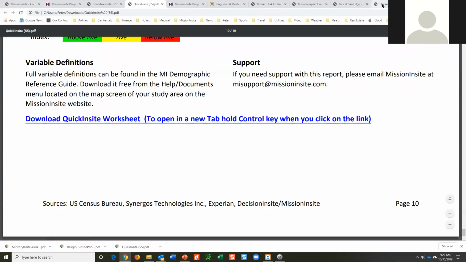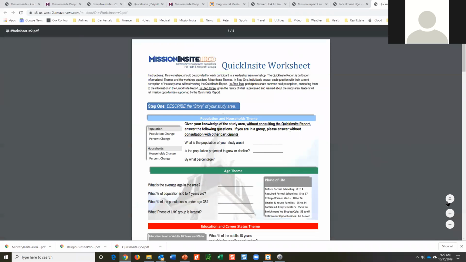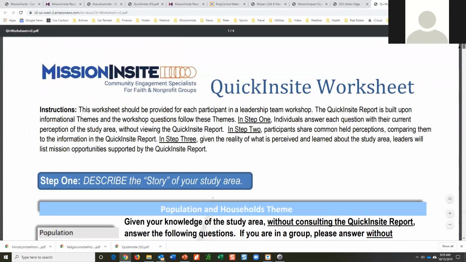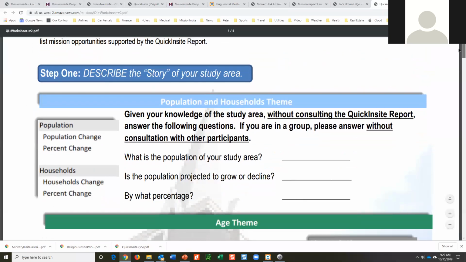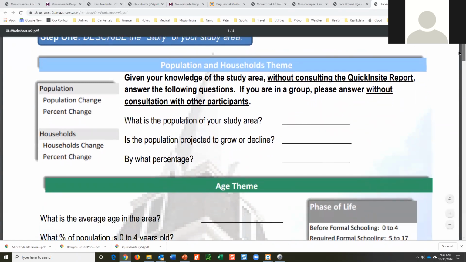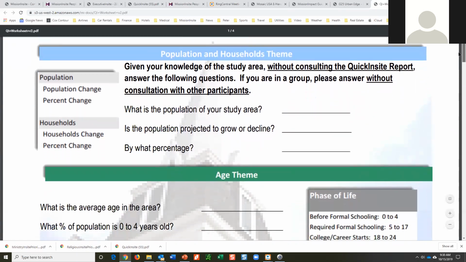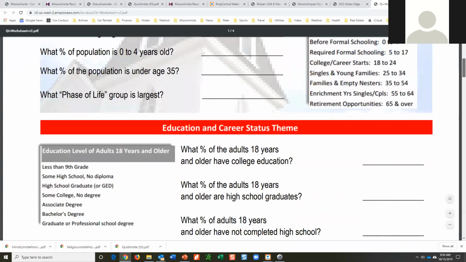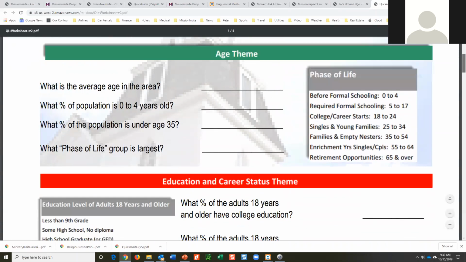And I'm going to just open this one because one of the things that you can do that we think is extremely effective is before you share the data with anyone in the congregation, you ask them to tell you what they believe is true for the area you're looking at. How well do they really know the area? Because remember, this is the group making decisions about your ministry.